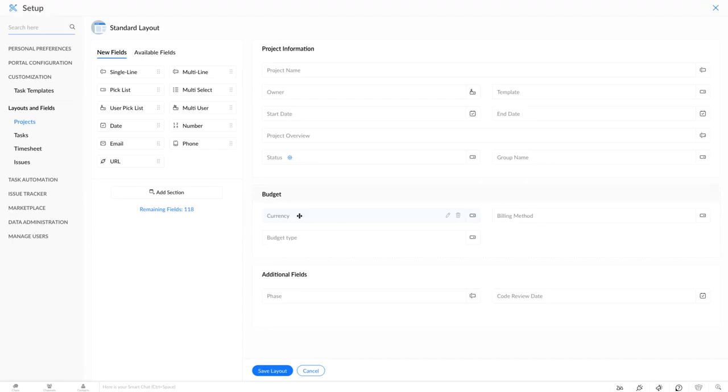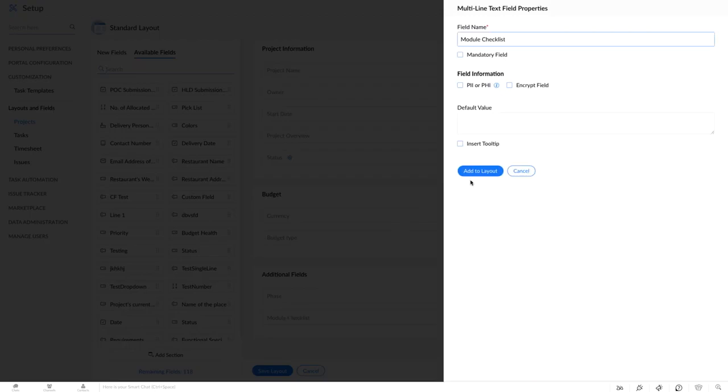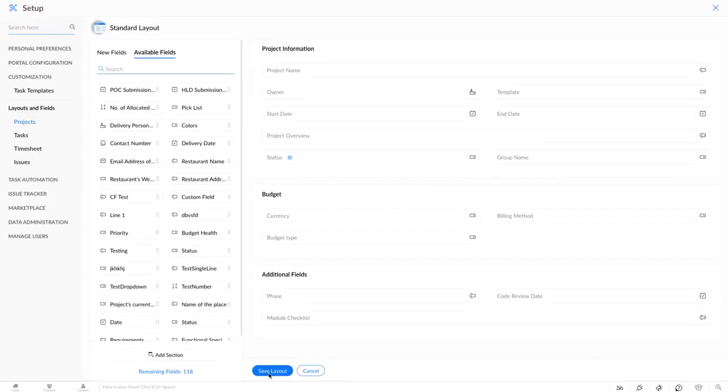But all the custom fields that you've created would still be available under the Available Fields section. So in case you want to reuse a field that was previously created, you could do that from here. Once you're done, click on Add to Layout and click on Save Layout.